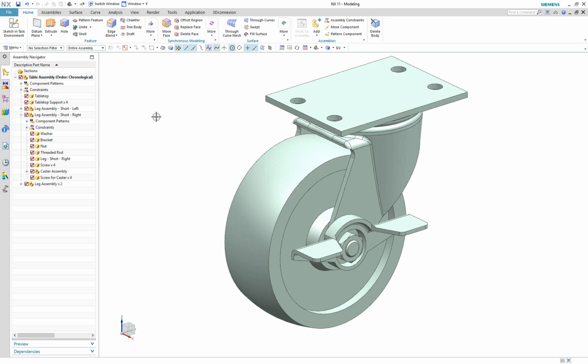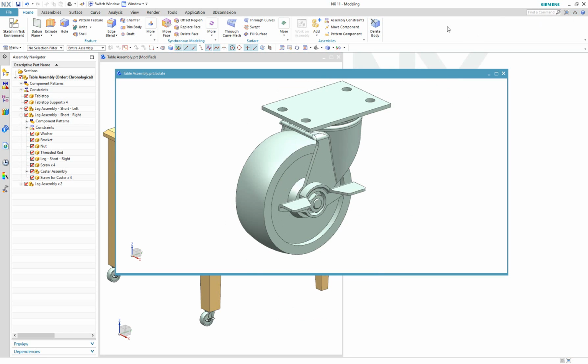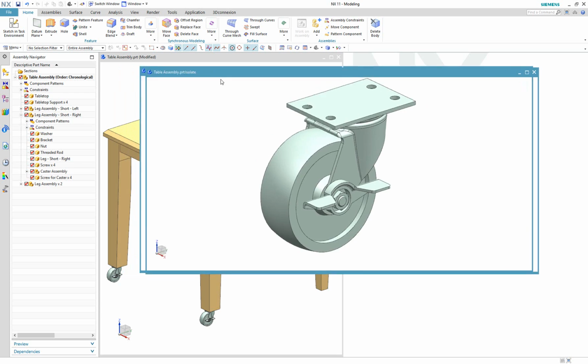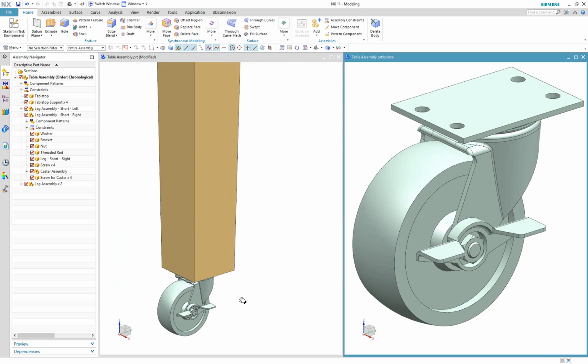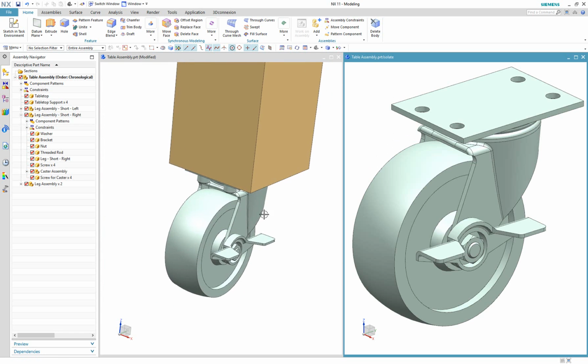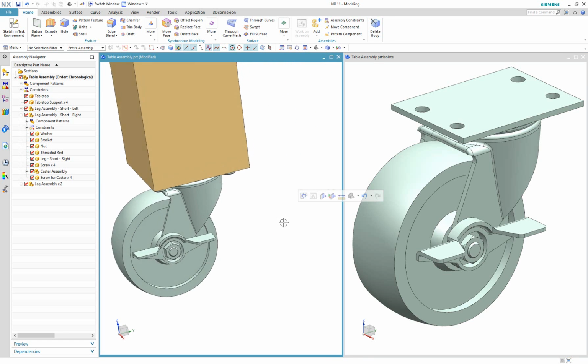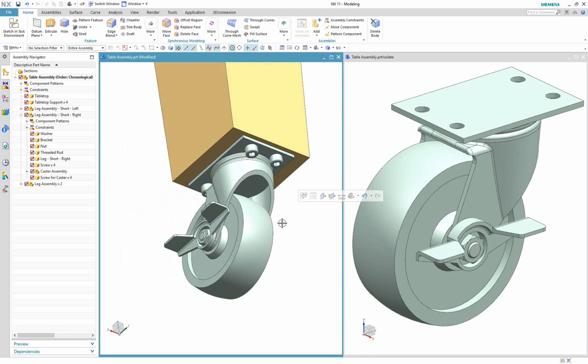This graphics window, in which the caster is now visible, is a special window called the Isolate window, and when I make it smaller, what you'll see is that I can view this Isolate window alongside the displayed part window. This makes Isolated New Window an invaluable tool for in-context design, because now I can see the component in its own right and how it fits to the other components in the assembly. To navigate in either window, you simply click and then activate it so that you can rotate freely.